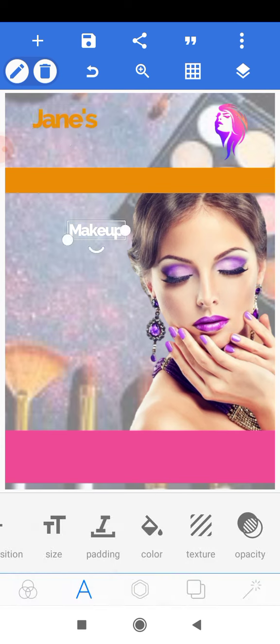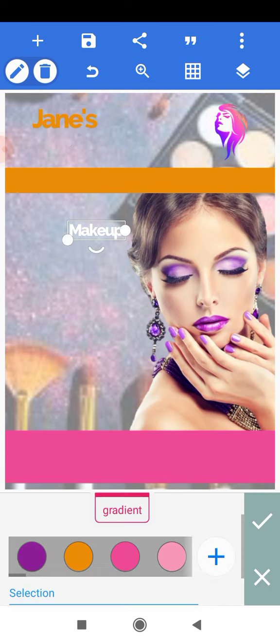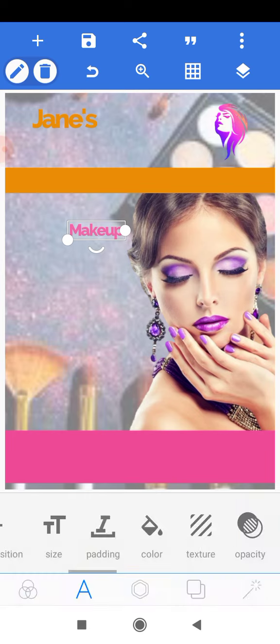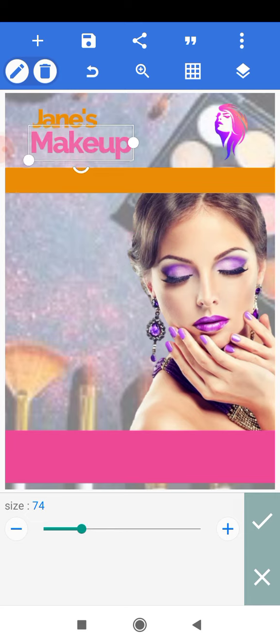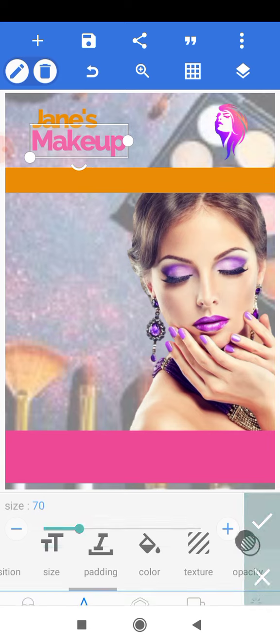Next thing is to select the makeup and change the color from that to a pink color, and then we'll click on OK. So we want to increase the size to about 75 pixels, and we have it somewhere around here. So I think 75 is a little big, so we'll reduce it to 70, and we have it there.